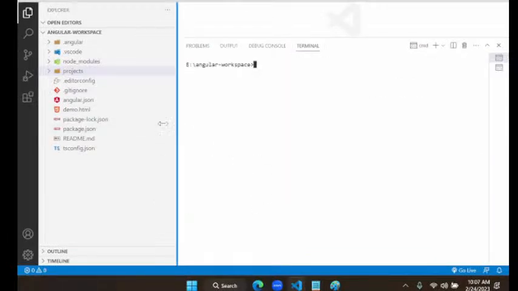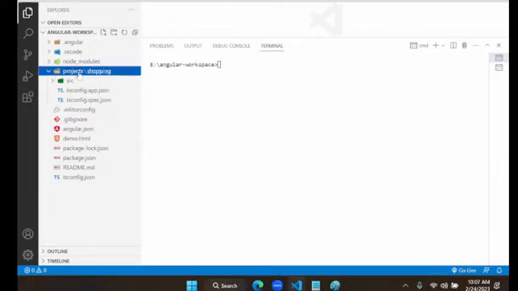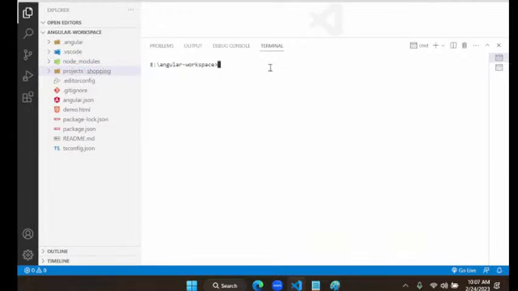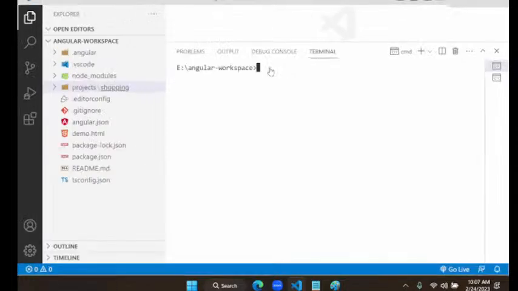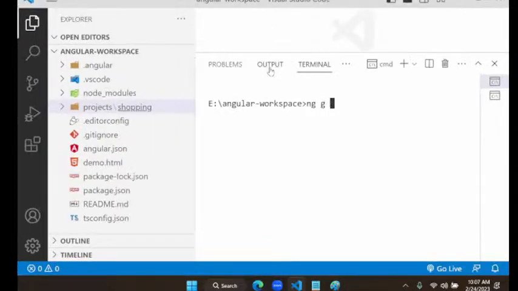Now here in this workspace, let's create another project. Currently, what is our project name? Shopping. Shopping is the project name. We will create another project in the same workspace. You can have any number of projects. So how to create a new application? So ng generate application, ng generate application name. Suppose I give Amazon something.